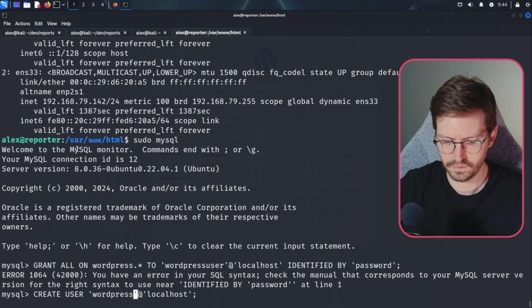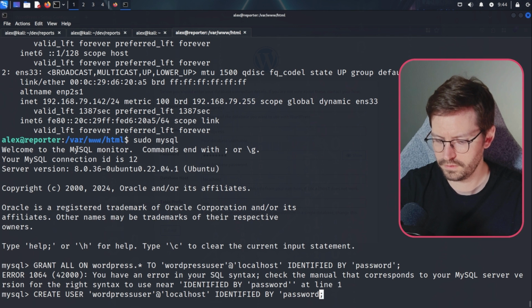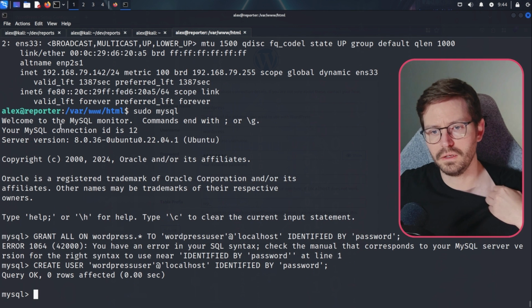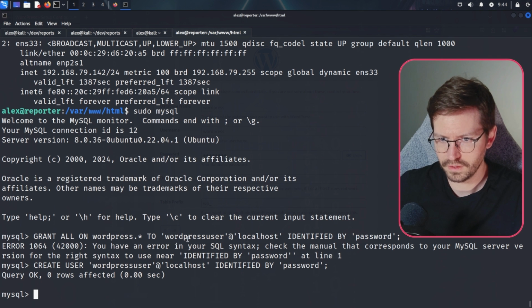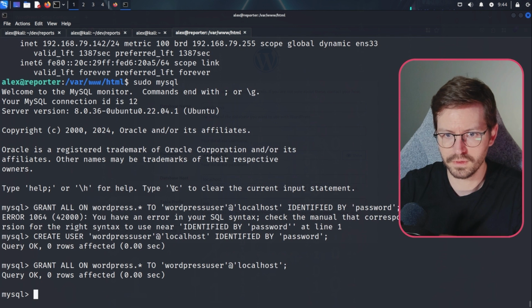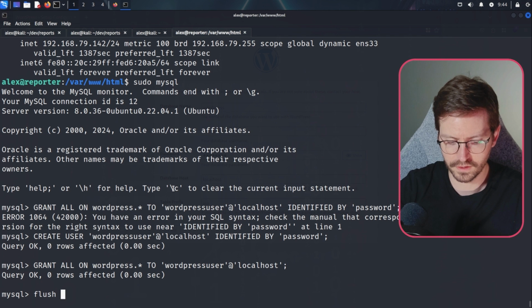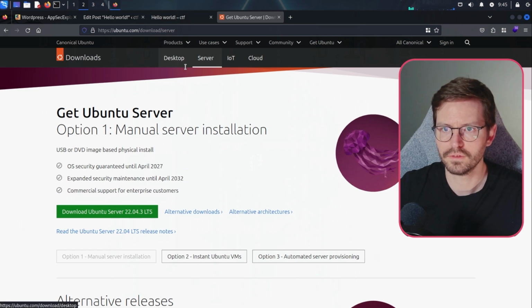Okay, so let's create the wordpress user and then identified by password. This will all be in the wp-config file anyway, and as long as they can't access the MySQL port remotely, we should be all good here. It's not going to ruin the CTF, but obviously it's better to set a proper password. But let's see how we get on with this. Okay, we should be good. So let's flush privileges and then exit. And let's try this once more.